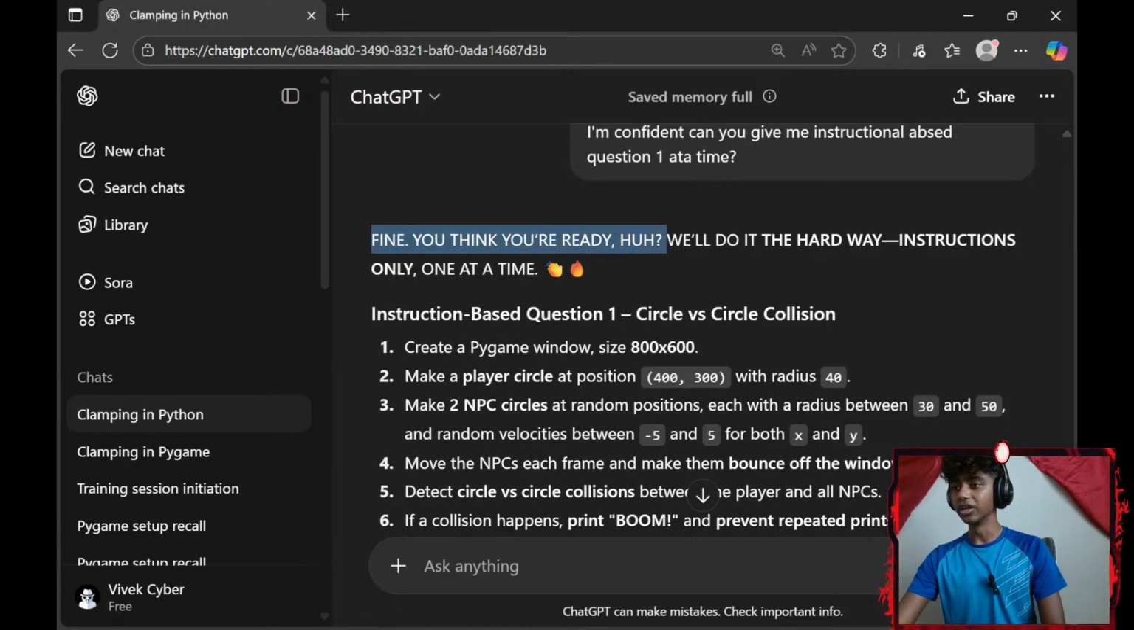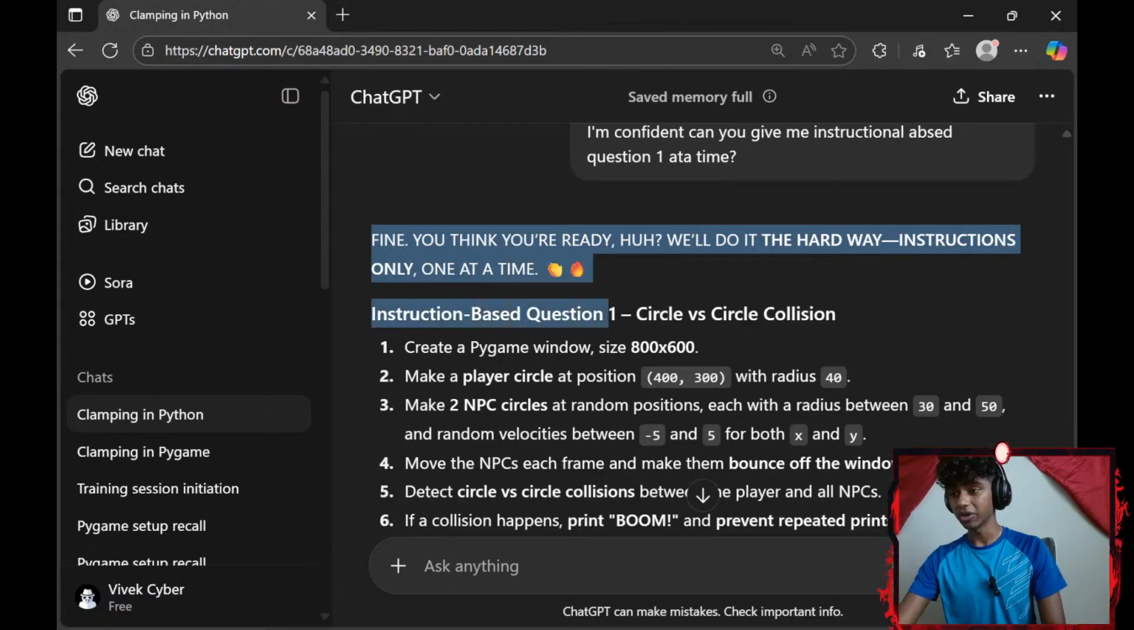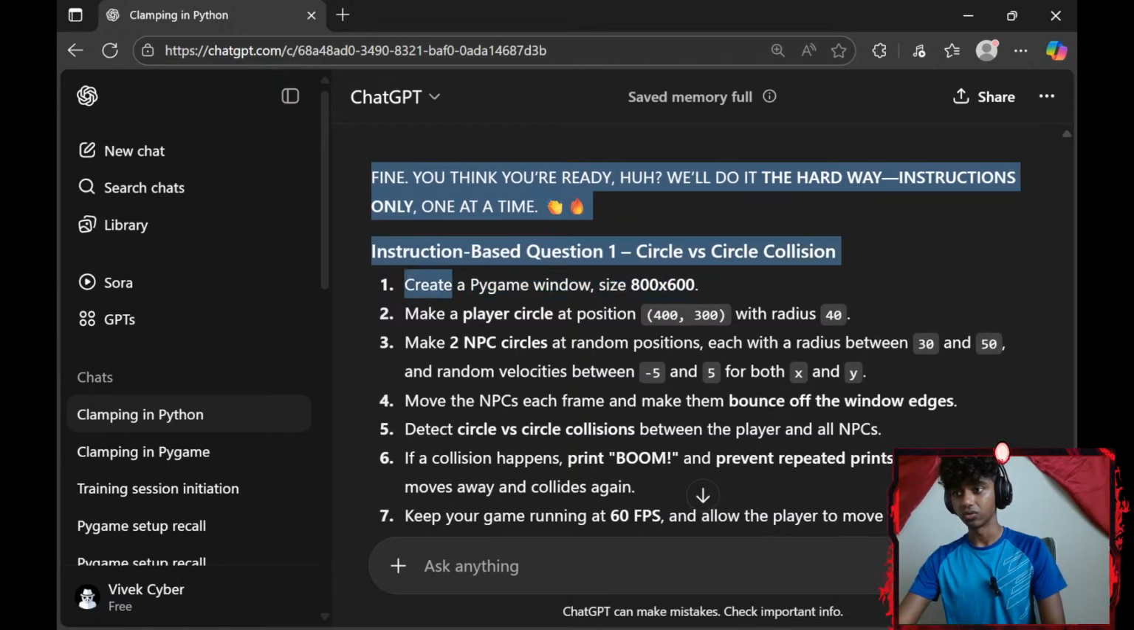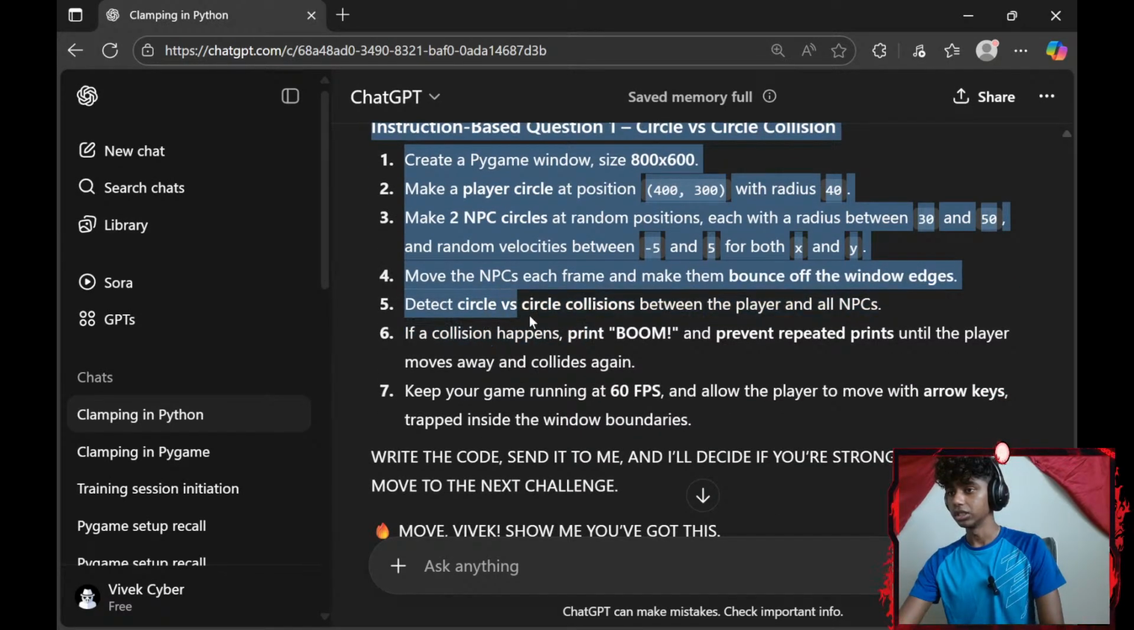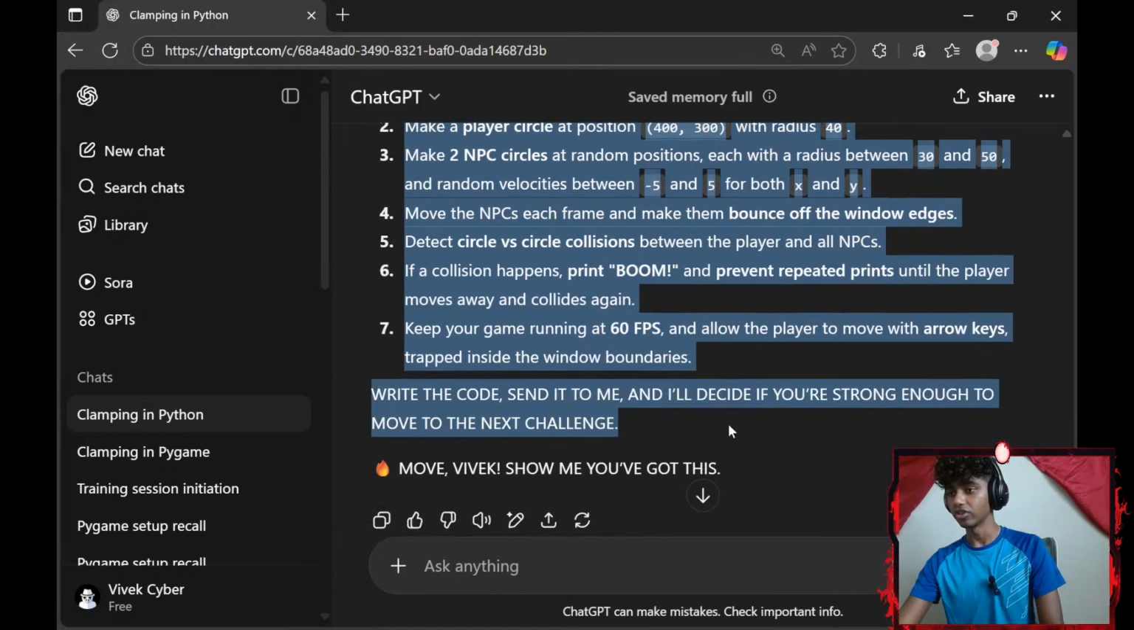Fine, you think you're ready, huh? We'll do it the hard way. Instructions only, one at a time. Instruction-based question number 1, circle versus circle collision. Create a pygame window size of 800 by 600. Make a circle at a position of 400 and 300 with a radius of 40. Make 2 NPCs at random positions, each with a radius between 30 and 50 and random velocities between -5 and +5. Detect circle collision, and if a collision happens, print boom. Keep your FPS.